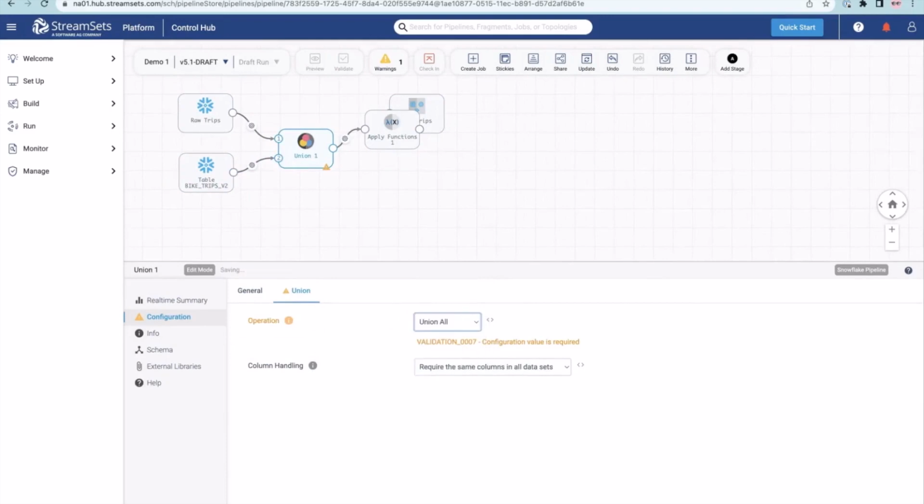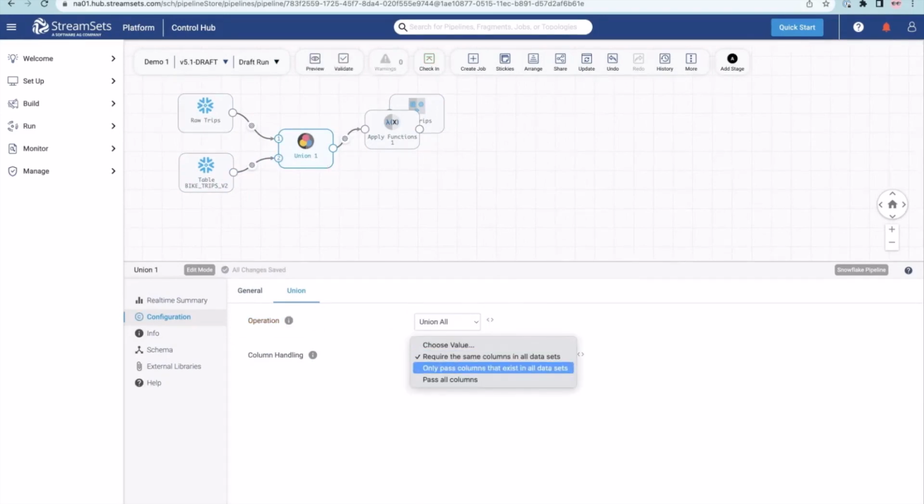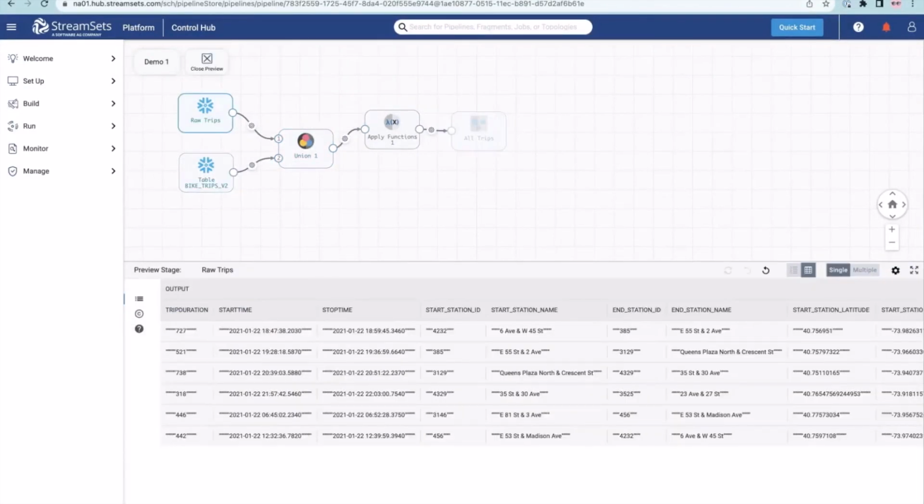When setting up the union, you can see that StreamSets provides you an option that makes your life a lot easier by giving you the option to pass all columns. This means that you no longer need to worry about aligning all of the columns in the right order or anything like that. StreamSets is just going to align the columns by name, and then we'll create new columns for any columns that don't exist in both data sets. Let's take a look at the preview of our data.